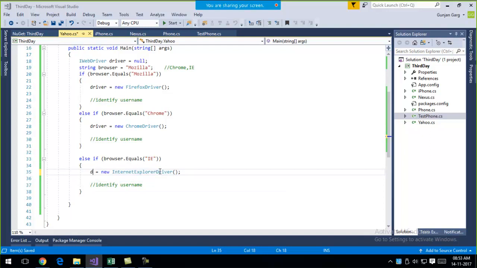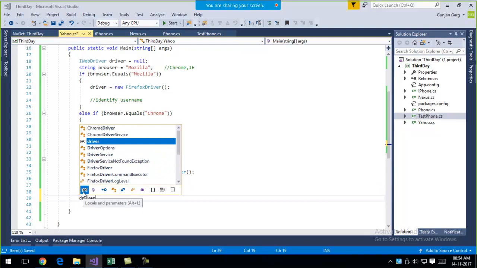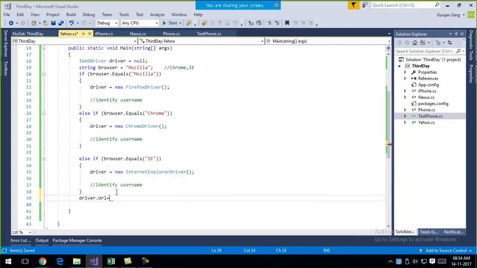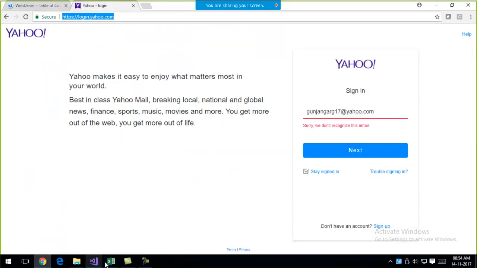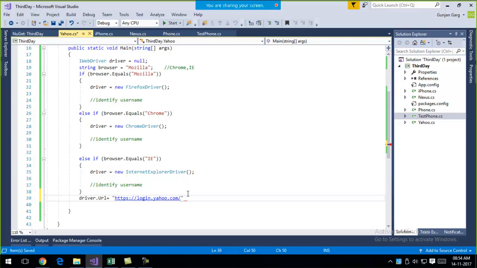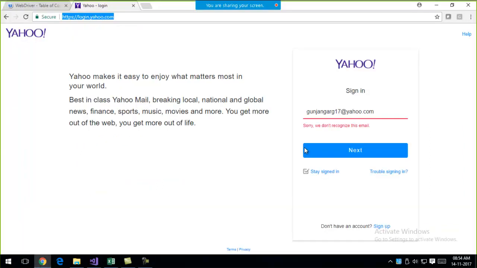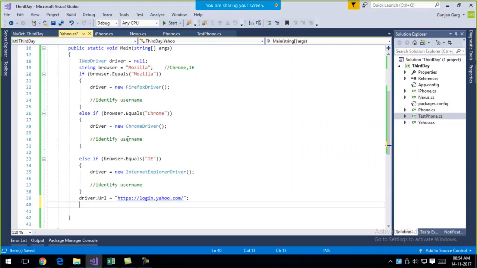Or else if the driver equals IE, then the driver should be initialized to the IE browser. After the opening of the respective browser, we can simply say driver.url, and you give the URL of your Yahoo login. Same thing. Next, after navigating to the URL, you have to identify the username and the text fields and everything.